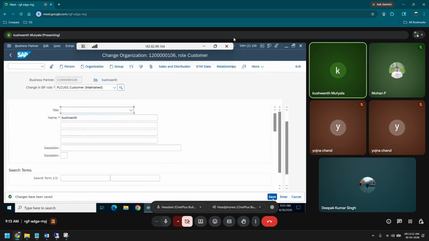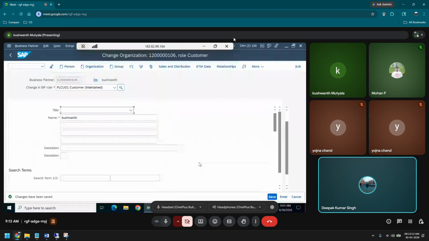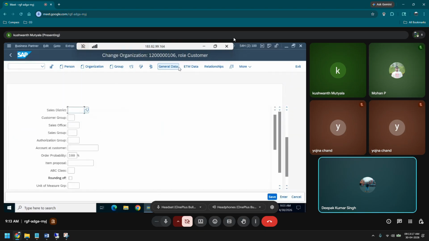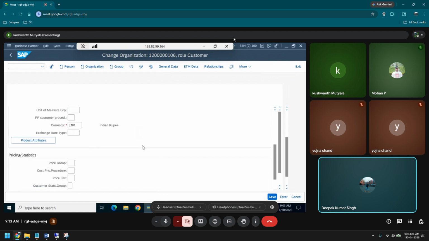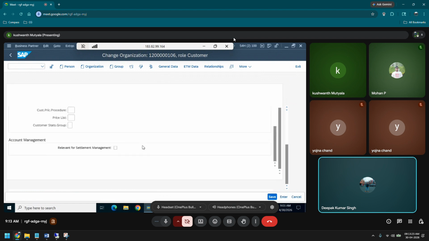Changes have been saved. Now go to sales and distribution again. Scroll up to the top. To the top. Go to the top.